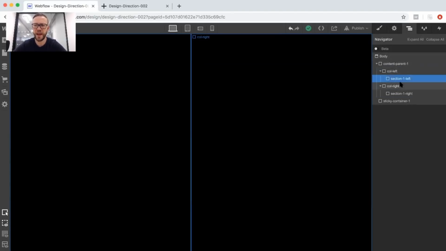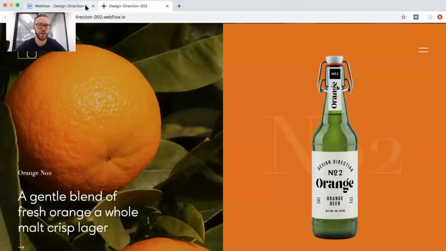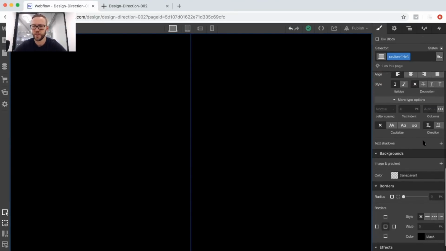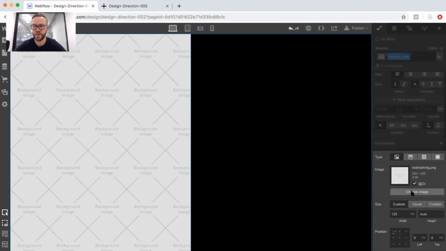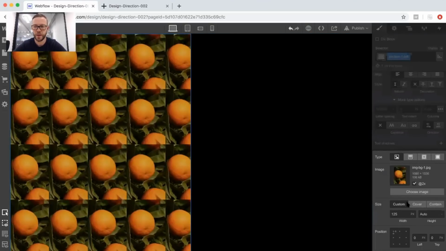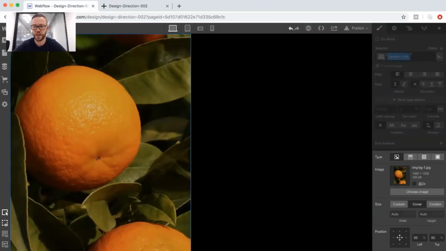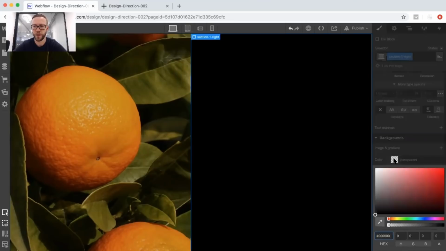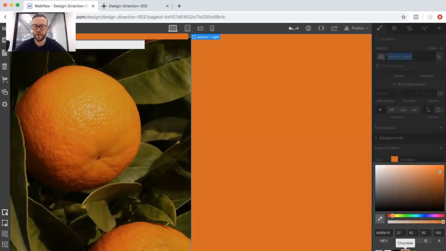So now we've done that, we can now start to drop in our content. The first bit we're going to do is select this section 1 left, and we're just going to drop our first image in. Cover, center, no repeat. And we go to the section right, and we're going to put a color on it. And now we've got the start of that layout.